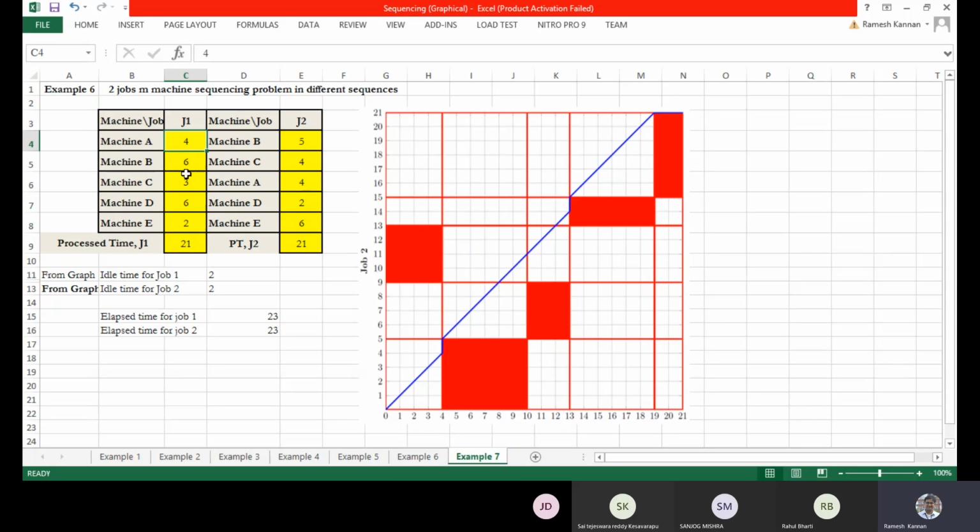And machine B is 6 hours. You don't have to draw a line at 6, but instead 4 to 5 is 1, 5 to 6 is 2, 6 to 7 is 3, 7 to 8 is 4, 8 to 9 is 5, and 9 to 10 is 6. So the 6 signifies machine B for job 1. So draw a line at 10, which means the 6 hours will be here.